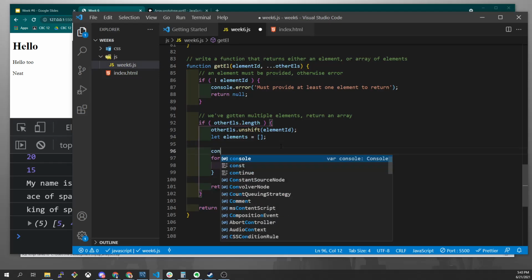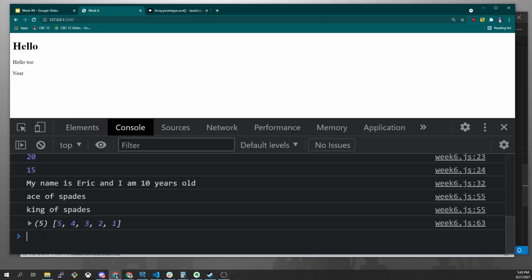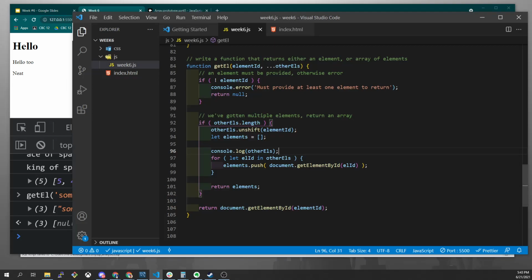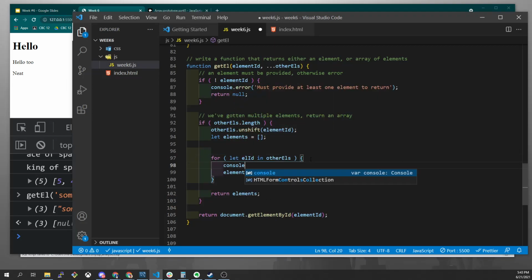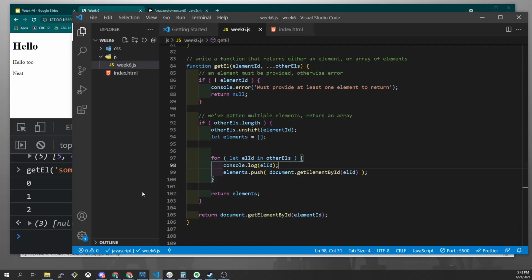Let's just debug this in real time. console.log the other else. Right. Good. Let's console.log LID. Oh, because that's an array of elements.